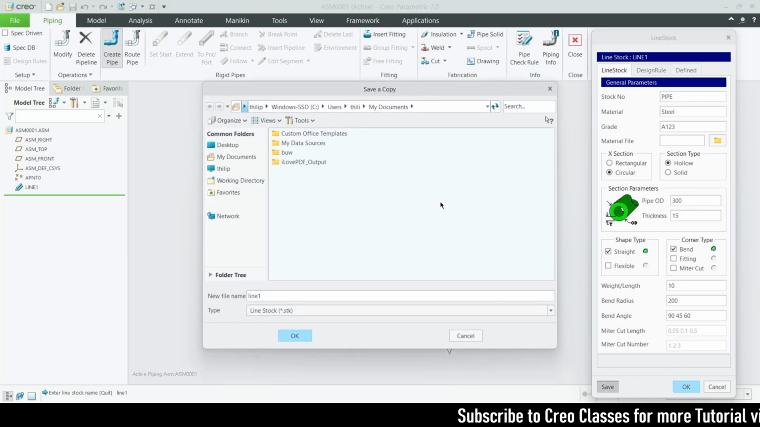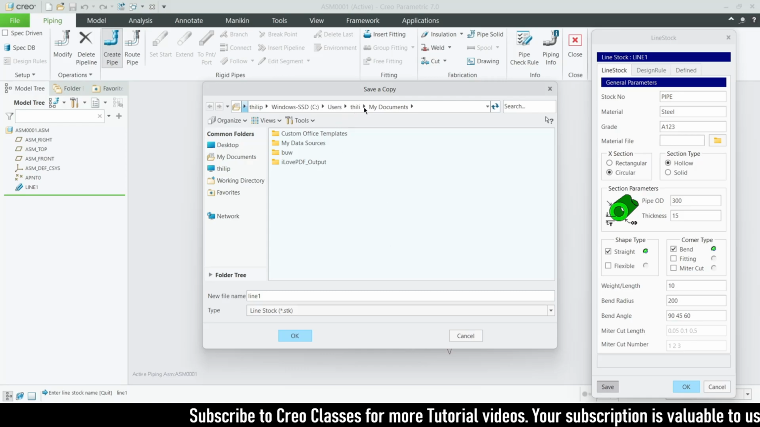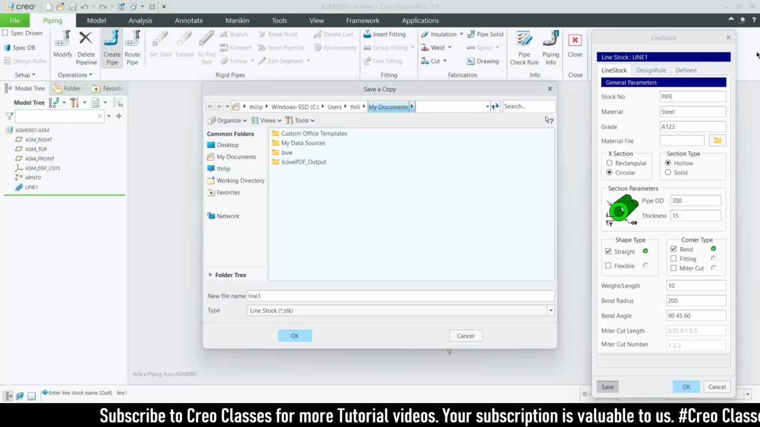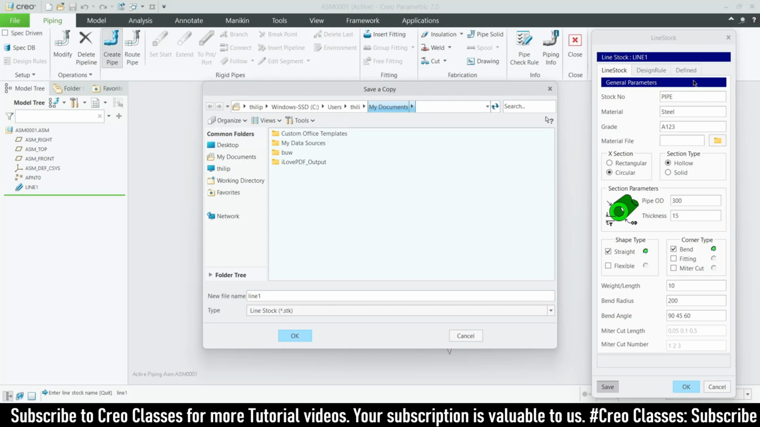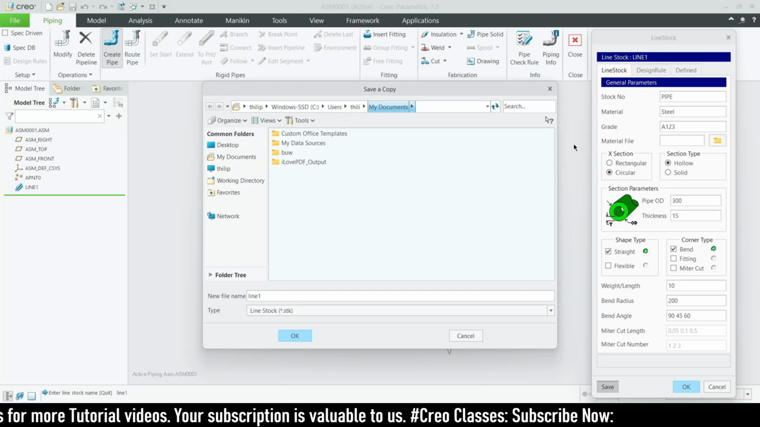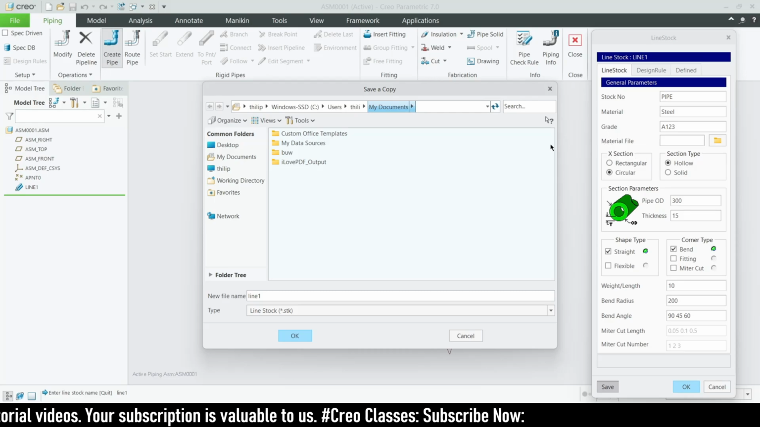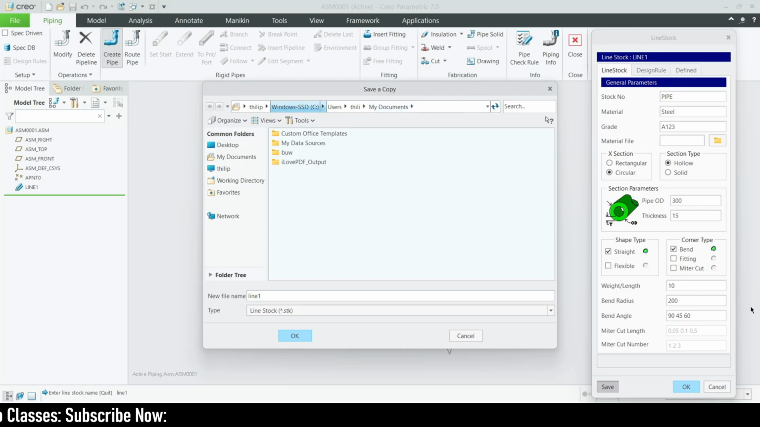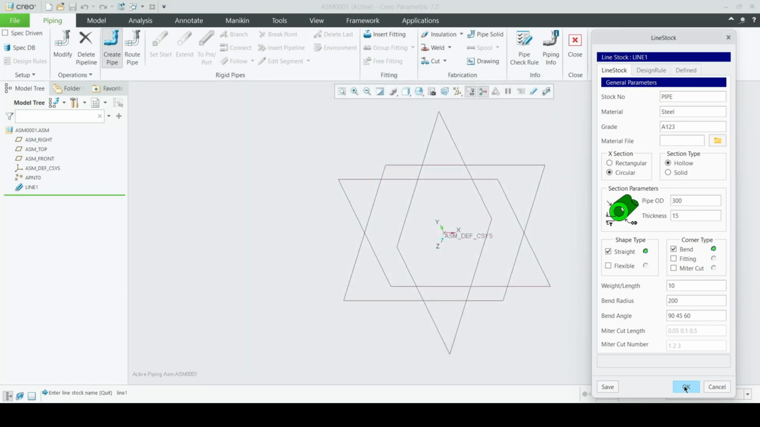If you need to save this, you can directly save this. Once you save this line stock, you don't need to create any new line stock for this. When you click on the line stock, on the top you will see the menu manager, and under this menu manager you will be able to find this line stock, the line 1, which you have saved now. This is for time consumption. If you save this, the next time you create any piping feature, you don't need to enter all these parameters again, you can directly import the line stock which we have saved right here. I don't want to save this, so I'm just going to click on cancel, and then click OK here.